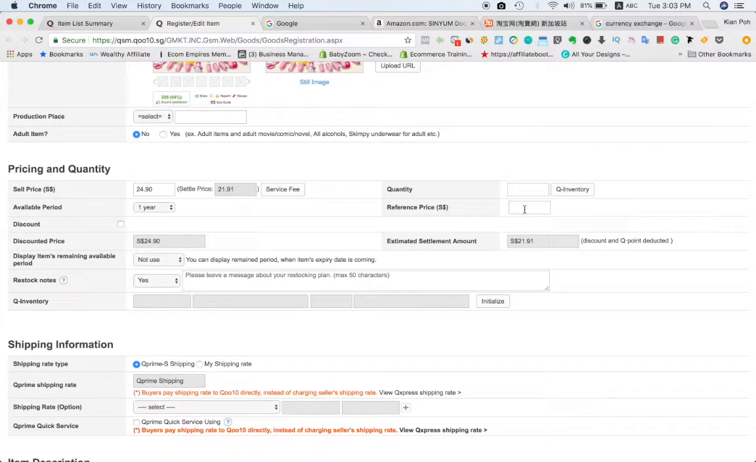So the selling price is the price that you will be selling. You should refer to the reference price, right? So the reference price should be $24.90. You can do a plus minus difference, or I prefer to put $29.90. Okay, so you are selling at $24.90, or even $19.90. Why is it that I prefer to put $19.90 and not $20?